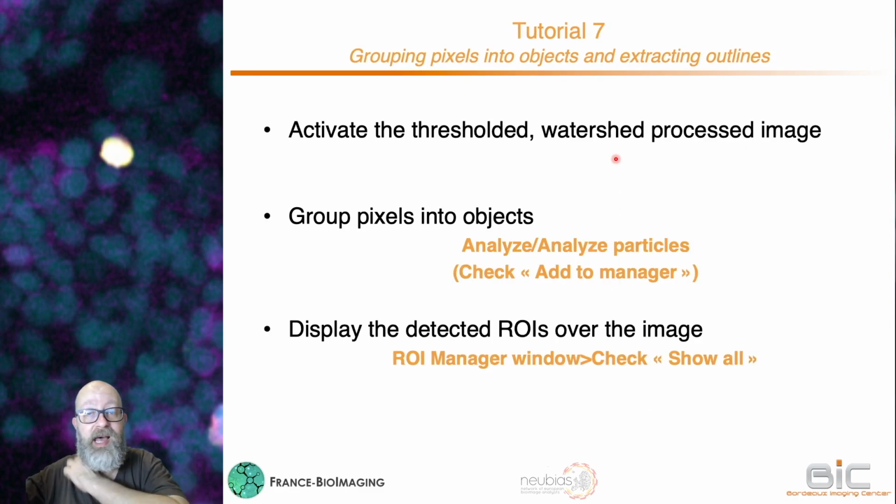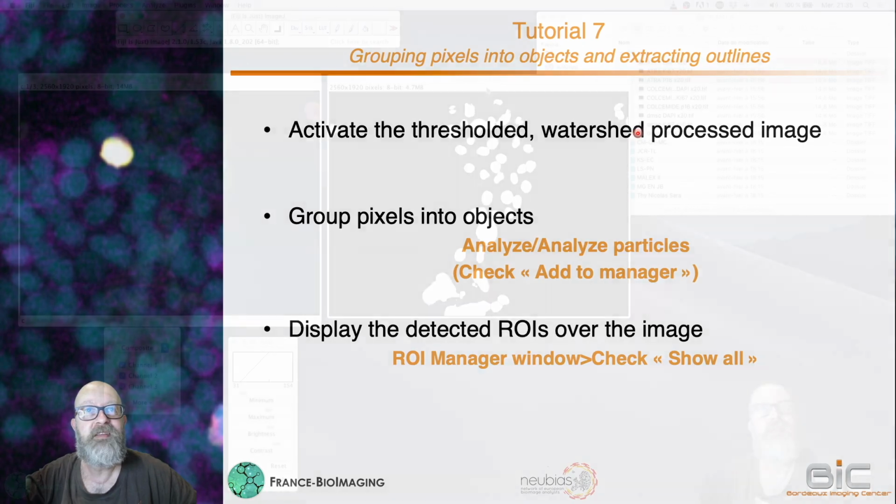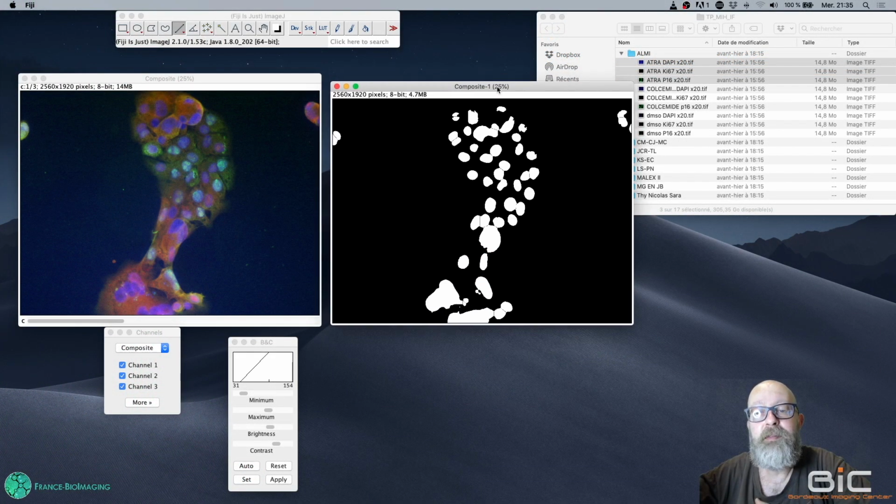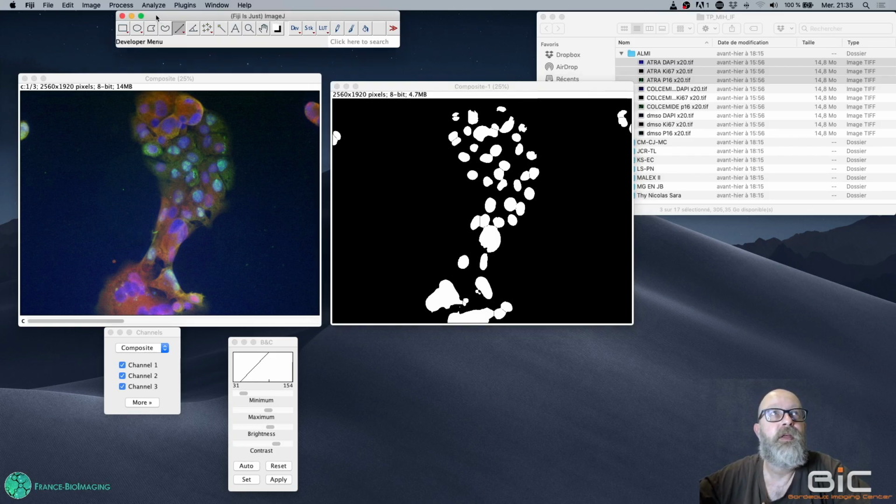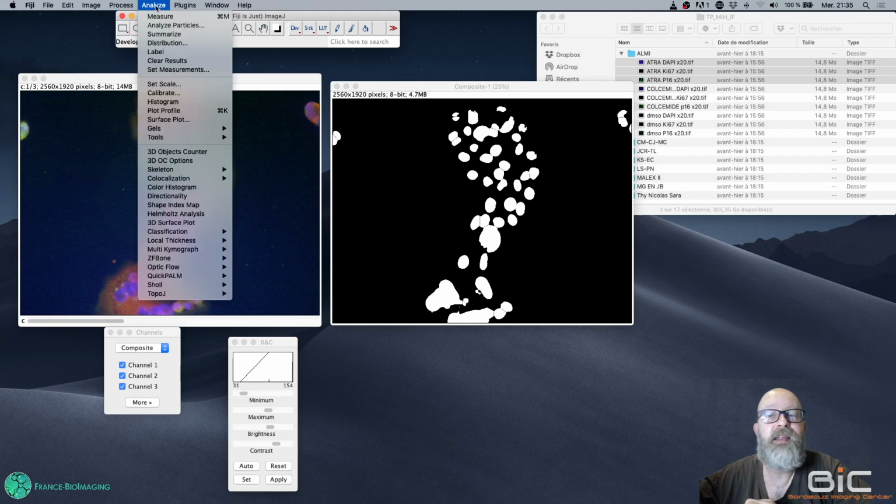Now, you would ask the question, how do we get the tagged map? Well, once more, we will have to switch to Fiji and have a look at how to proceed. To get the tag map, it will be quite easy. So we will use an analysis tool. We will go to the menu Analyze and Analyze Particles.